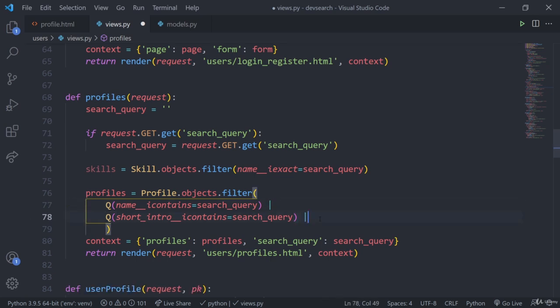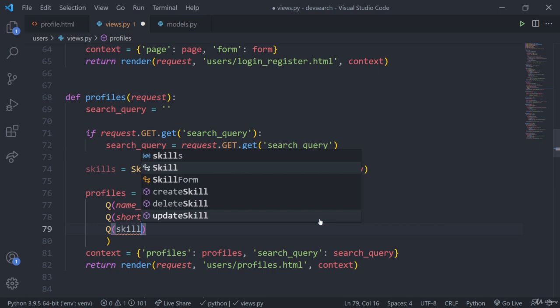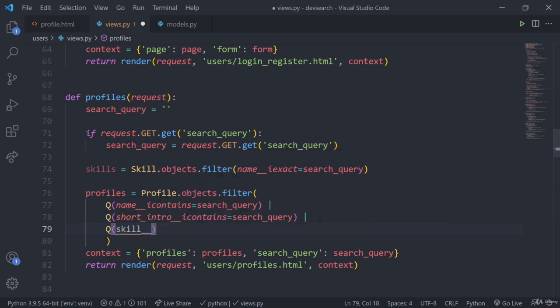We'll add another one, which is going to be an OR statement, and use the Q lookup filter again. In this case we'll say skill, and you can actually filter by child objects this way. We'll do skill__in skills. So we want to know, does the profile have a skill that's listed in this query set? It's as simple as that.